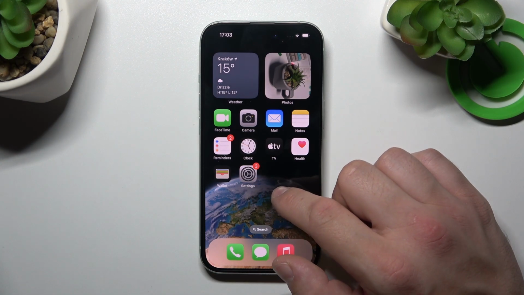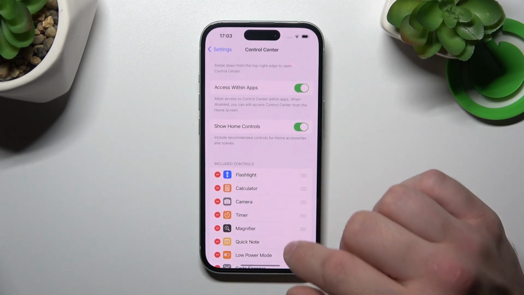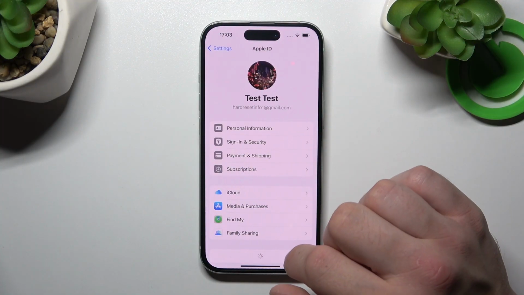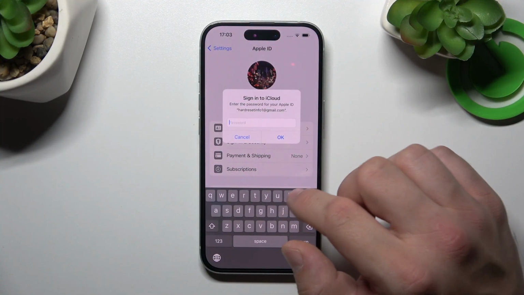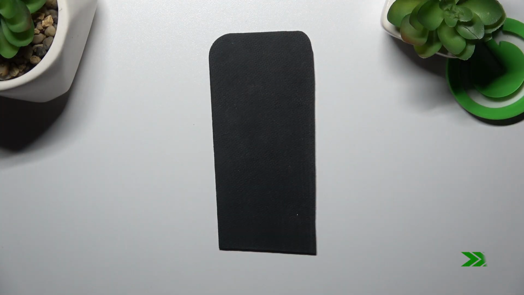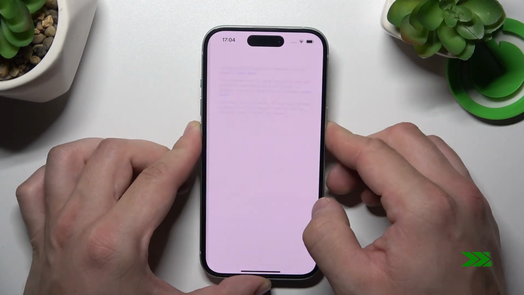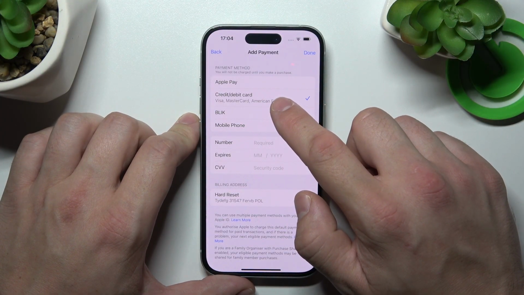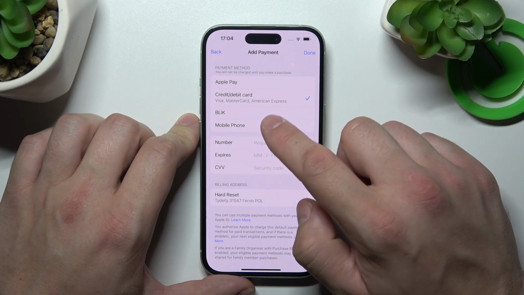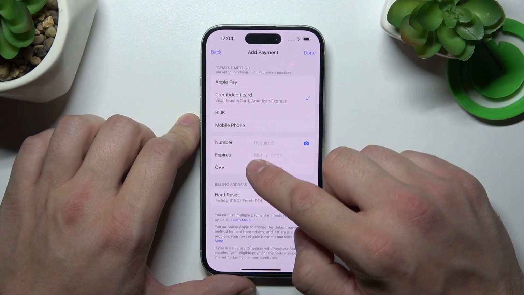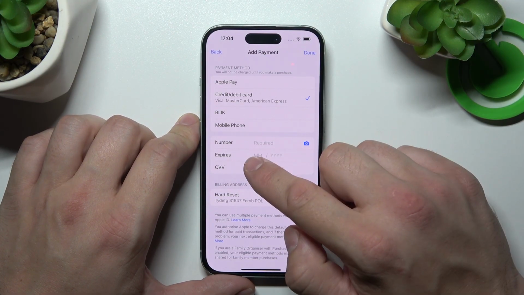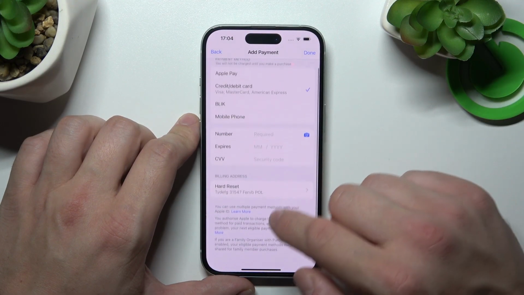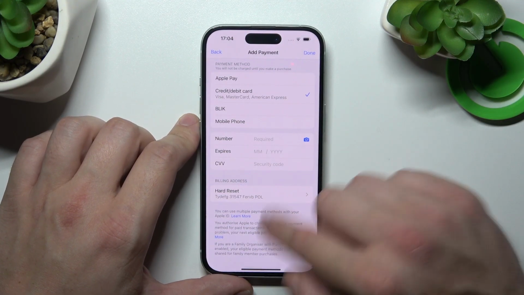If you want to add a payment card to your Apple ID, you can also go to Settings, Apple ID, Payment and Shipping, and now you can add your Apple Pay card, credit or debit card, BLIK, mobile phone number, expiry dates and CVV number of your card, and you can change your billing address.